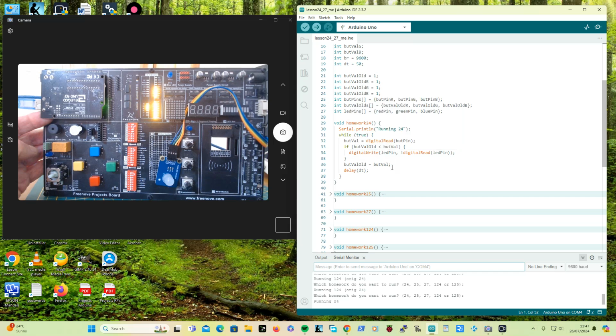If the old but value is less than the but value, then that must be but value equals 1, but value old equals 0. Then again you can just go the digital write LED pin. There's no need for this LED state variable or anything, because you just get it from the read of the LED pin.